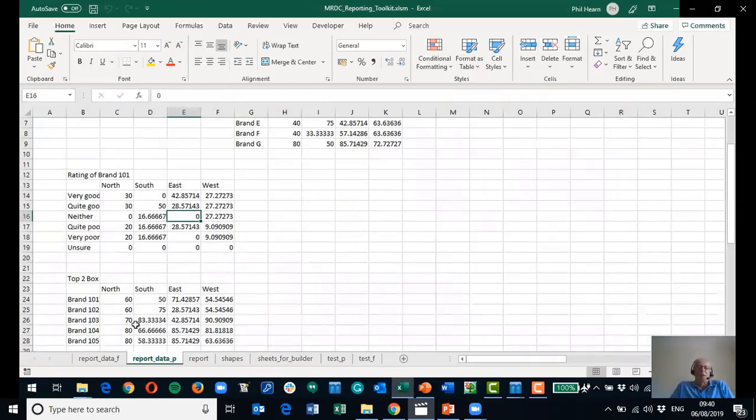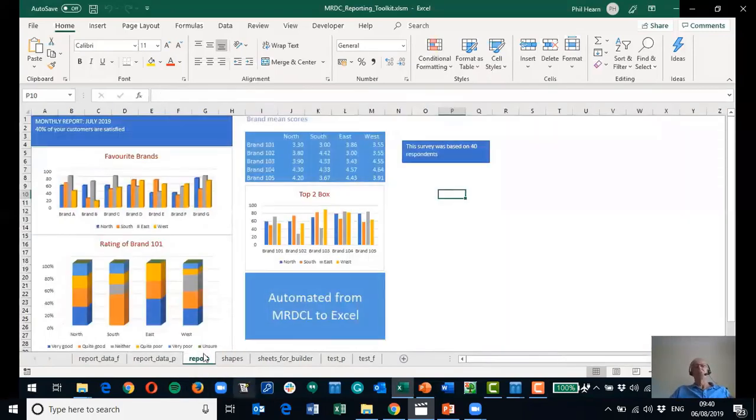If we were to run this with another 100 records, it would literally be just run the tables, click load data, and you'll get an updated report, which, as I say, could always be linked through to PowerPoint. Well, at that point I'm going to stop. I'm going to see if there are any questions and I'll try and answer them.